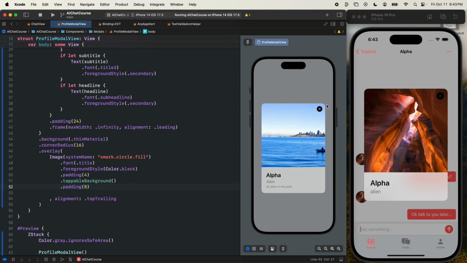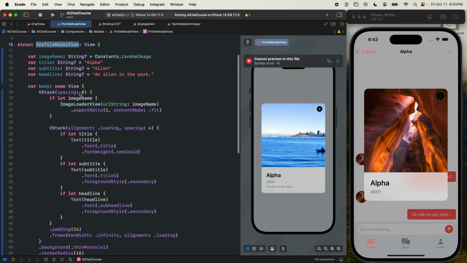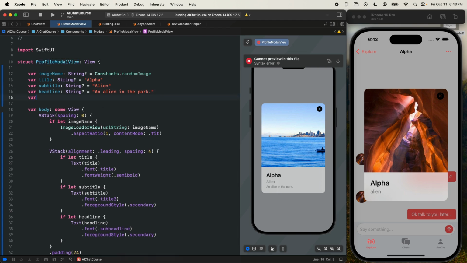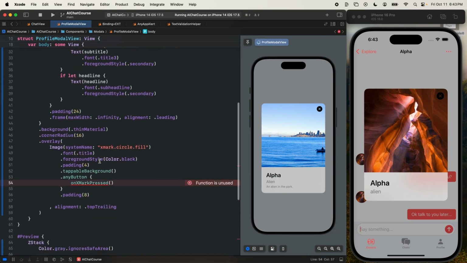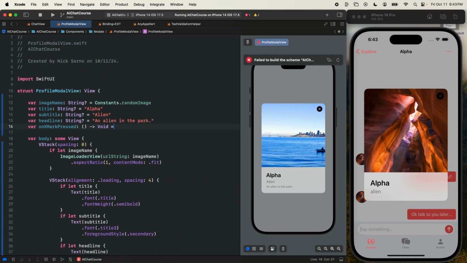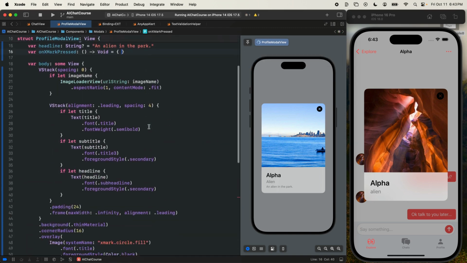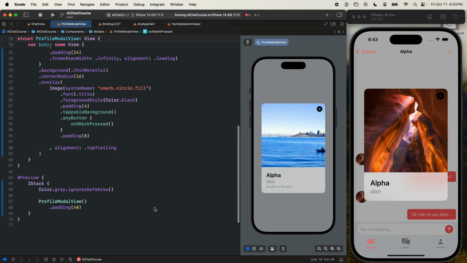Lastly, I want to perform an action when the user clicks the X button. So after the tappable background, but before the padding, we'll make this a button. And we want to pass in an action. This is a reusable component, so we'll just pass in an action. This will be var onXmarkPressed, which will be a function that returns void. Let's go ahead and call down here onXmarkPressed. I will set it equal to just a blank function for now so that we don't have to set it up in our preview.